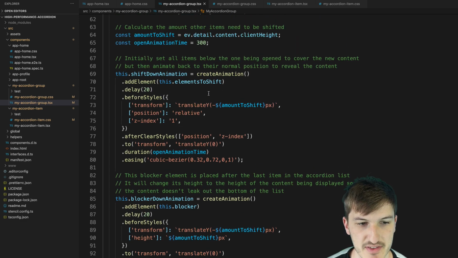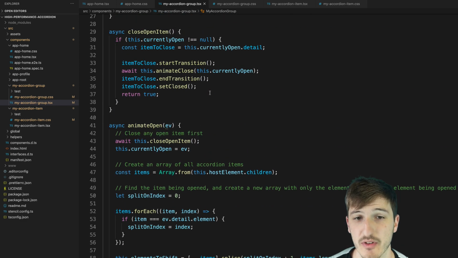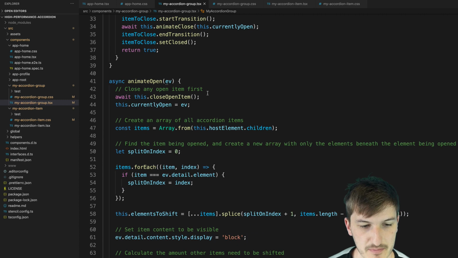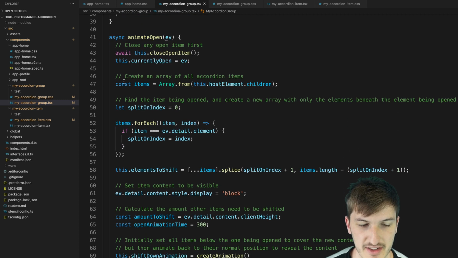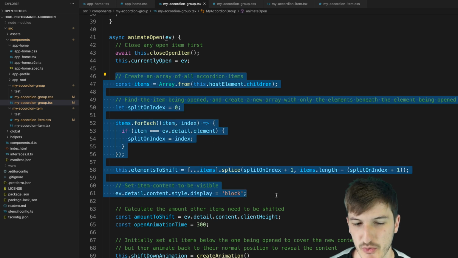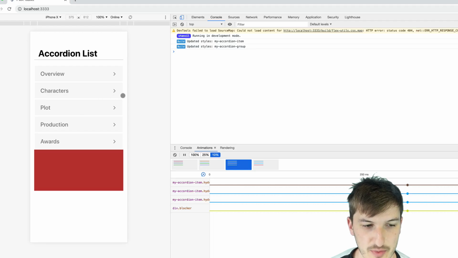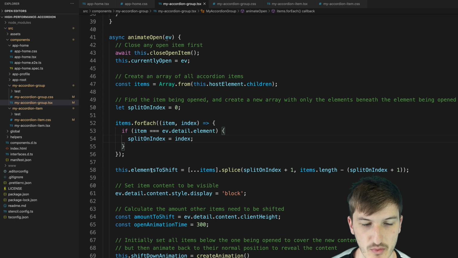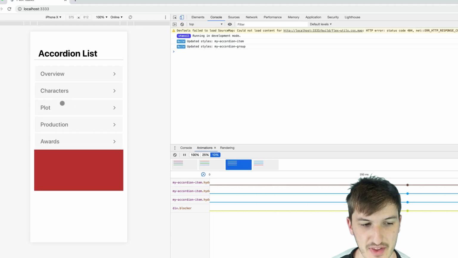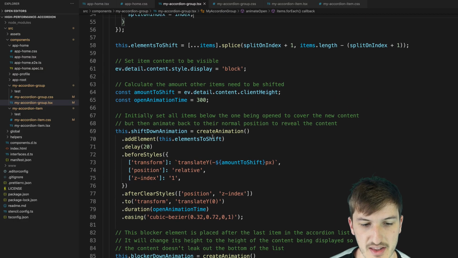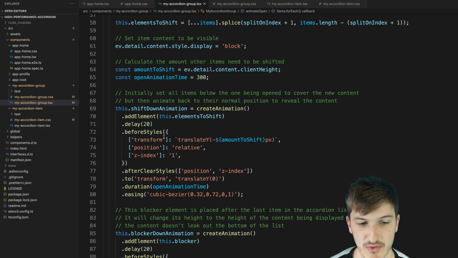So what actually happens when we open an item? We click it, and the trickery happening here is that we run this code here. I'm not going to talk through it all in detail now because it's in the blog post, but basically we look for the item that's being opened. So if I'm opening characters, we find that. And then we create a new array called elements to shift, and that's going to be every element that's below the one being opened. And then we just do some animations on those.